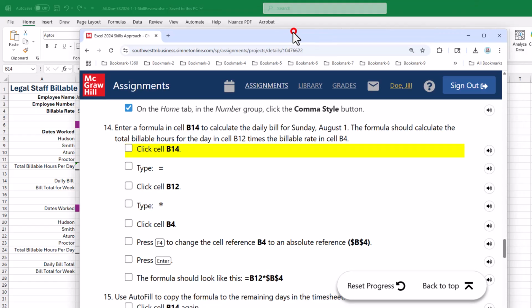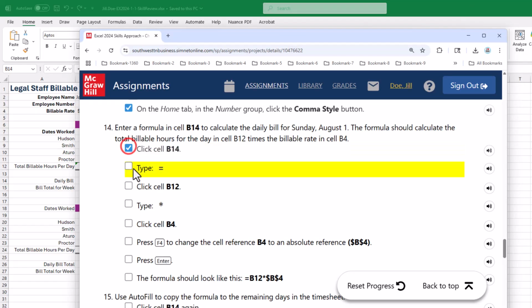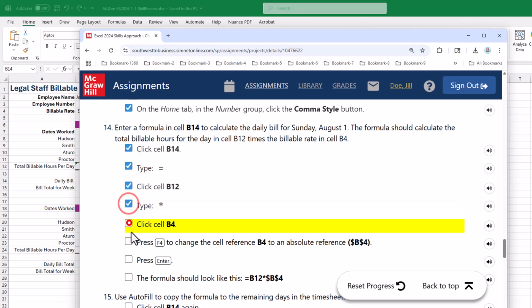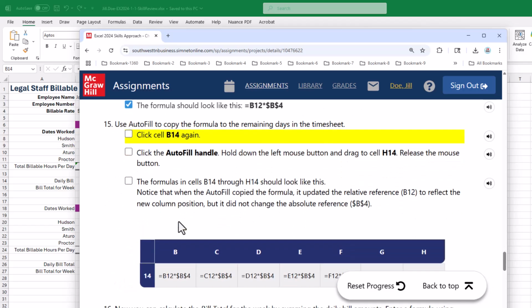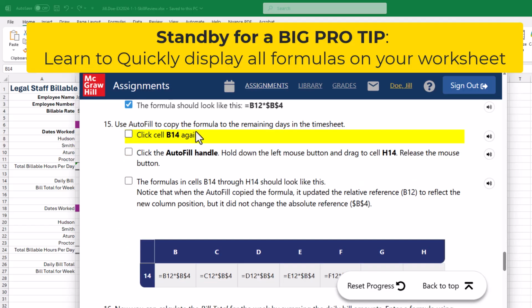Bring these instructions back over. We did all those steps. Perfect. On to step 15. It says use the AutoFill to copy the formula to the remaining days in the timesheet. Well, we did that, didn't we? We used that AutoFill handle to hold down the left mouse button and drag it all the way over. The formulas in the cell, B14 and H14, should look like this.